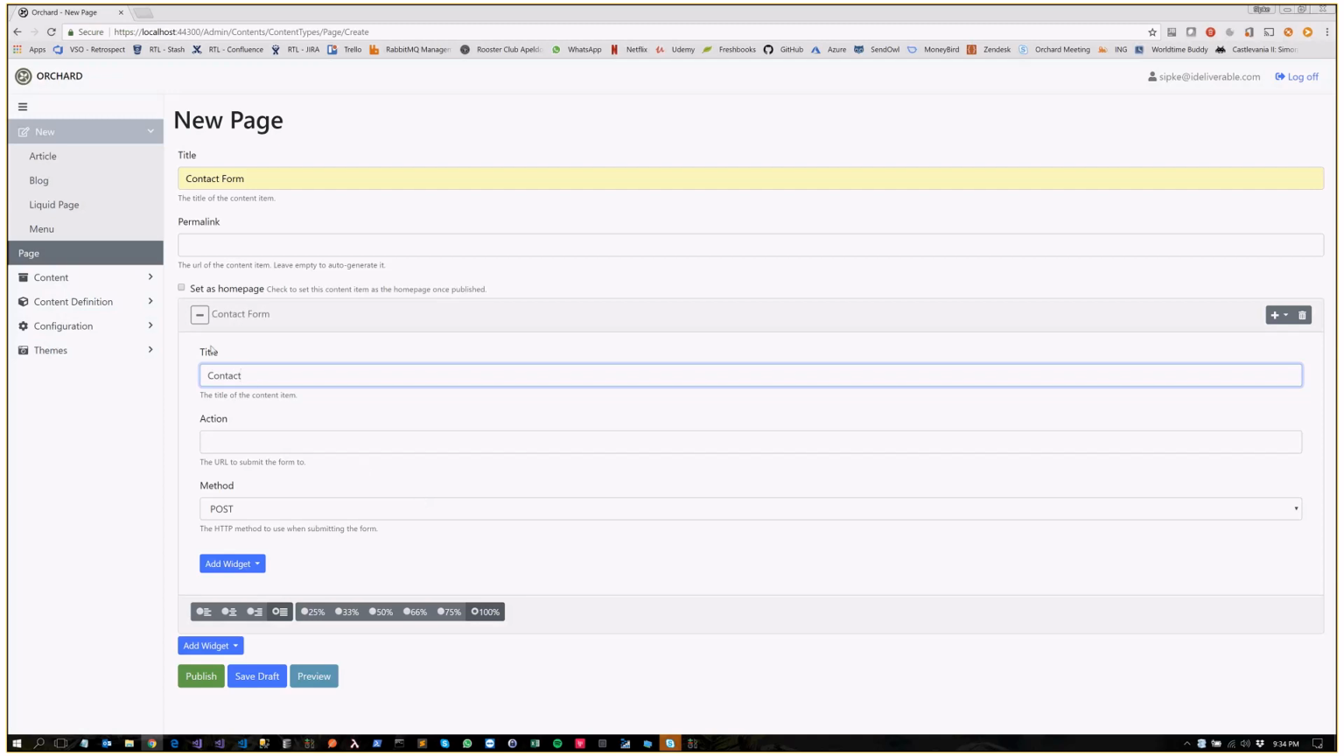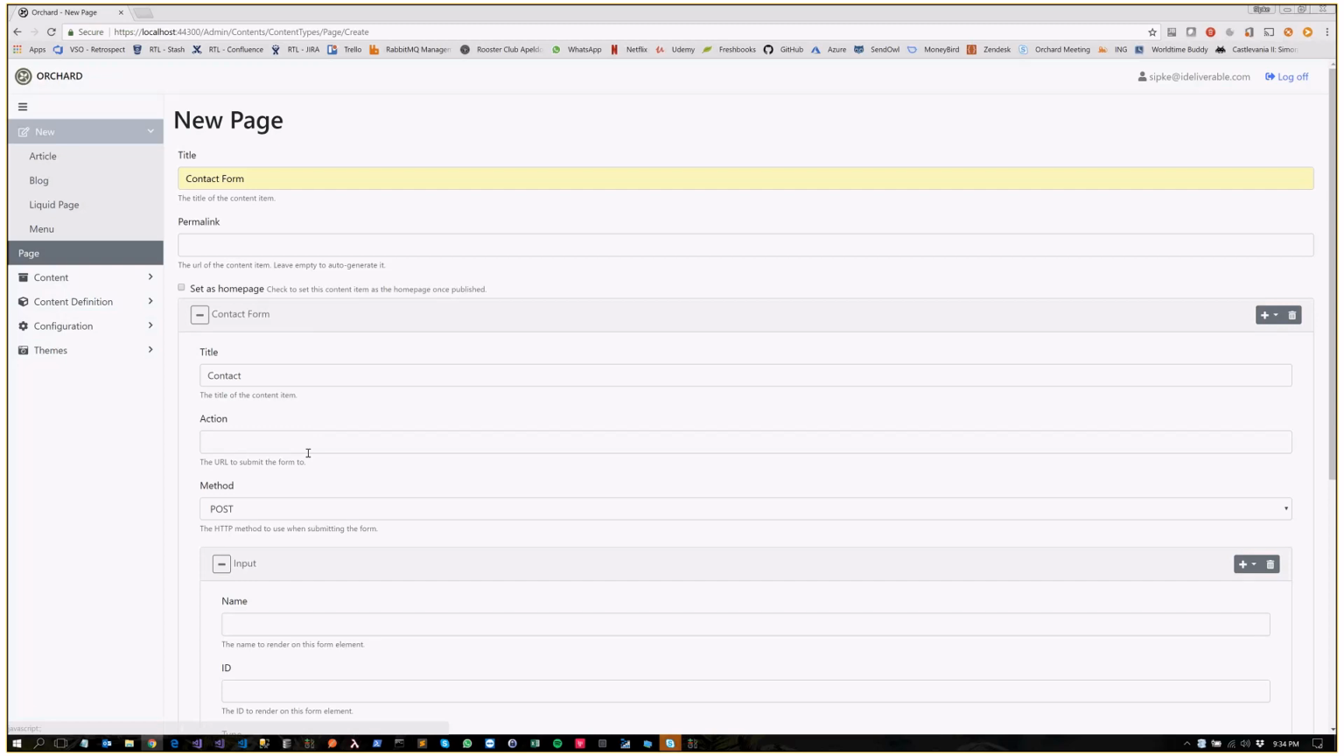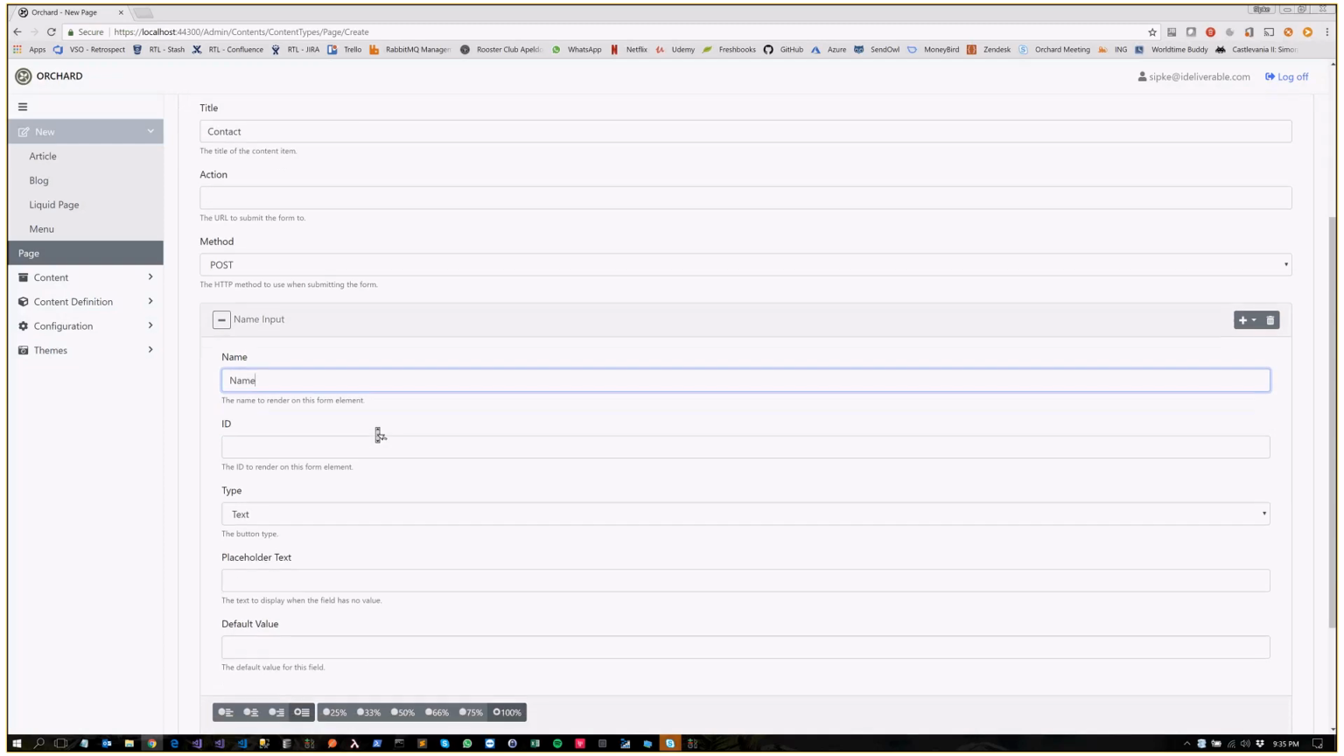I implemented a little bit of JavaScript to update the title, because as you start adding a number of widgets, they will be indistinguishable from each other. So it would be useful to actually see the name or title of each widget. So let's say we add an input, which we call name. That will be a person's name that we want to receive.